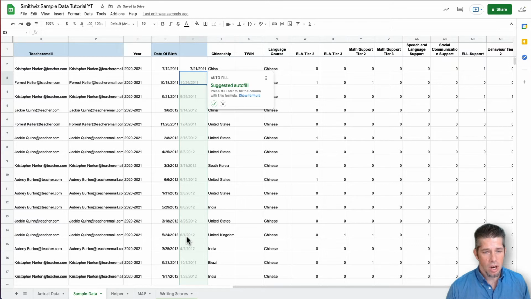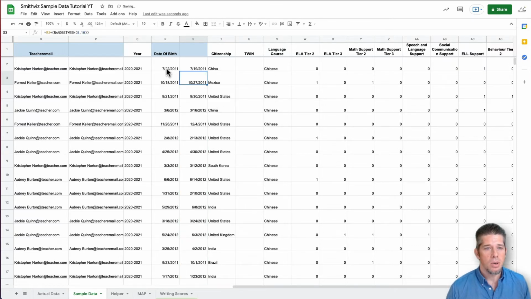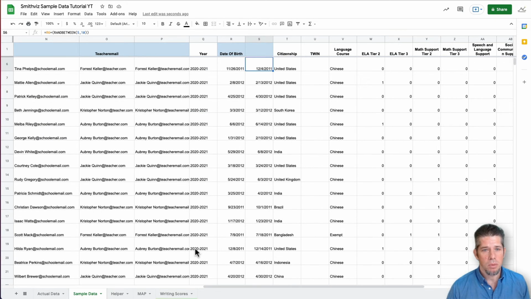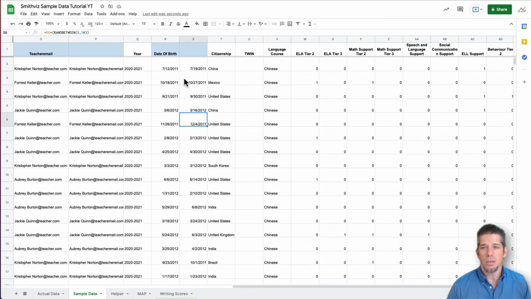You can see it does the autofill here, which I will click on because that works. And so I can see here from July 12th changes to July 19th. That is March 6th changes to the 16th, etc., etc. So these have all worked for me. And these dates are similar to what they should be, but they're not exact. So that gets rid of that identifier.